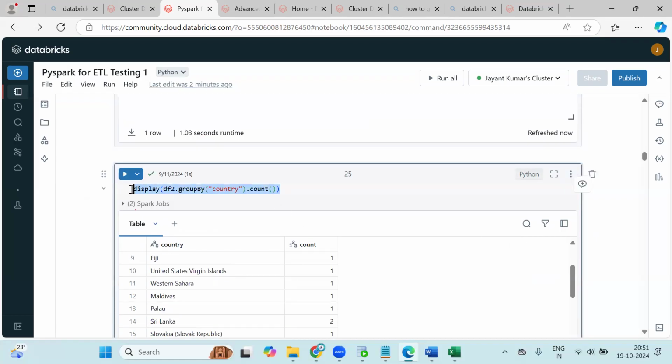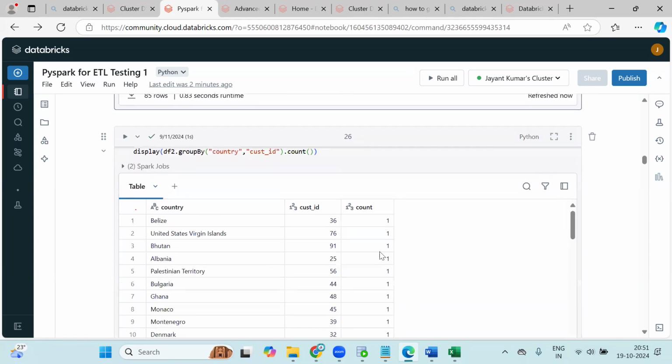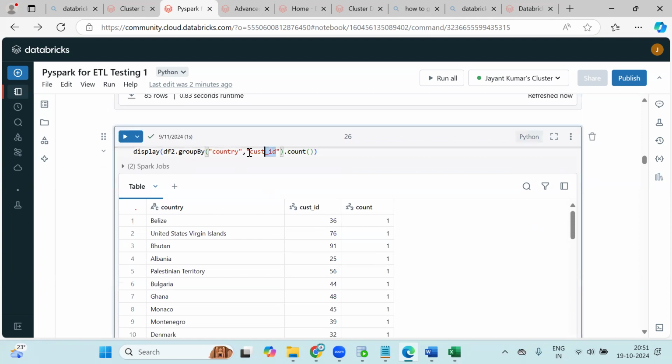And group by, if you want to apply group by on any column, then you are going to write df2.groupby.count. So it will apply the group by also, and it will give you the count also. If you want to apply multiple columns, then you can add them with a comma. Inside the double quotes you have to write your columns. Then you'll run this. Because customer ID has no duplicate values, you are able to see all.